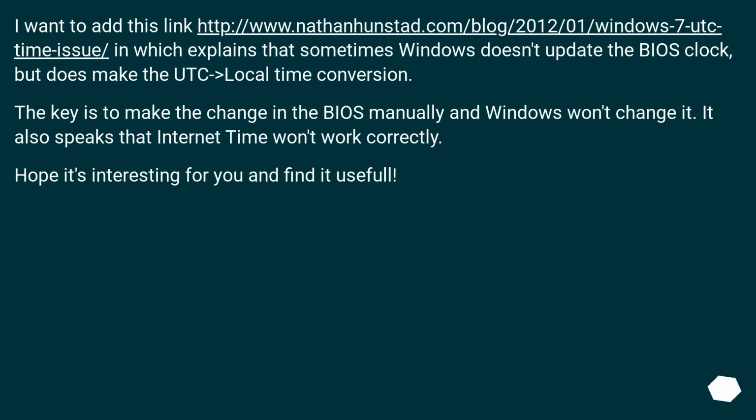I want to add this URL which explains that sometimes Windows doesn't update the BIOS clock, but does make the UTC and GMT, local time conversion. The key is to make the change in the BIOS manually and Windows won't change it. It also speaks that internet time won't work correctly. Hope it's interesting for you and find it useful.